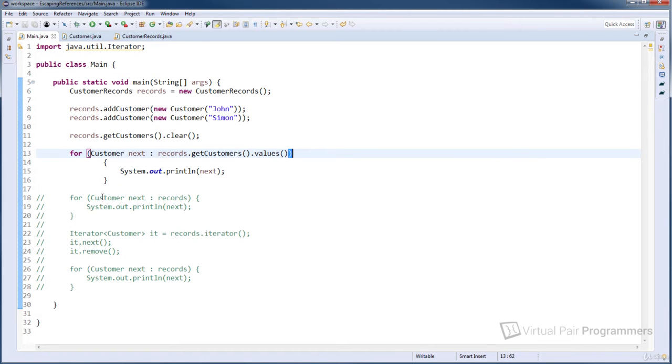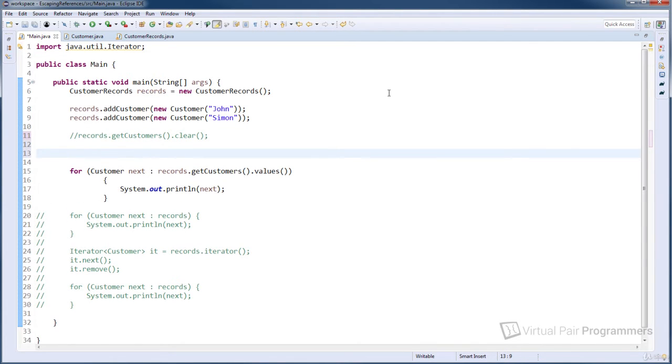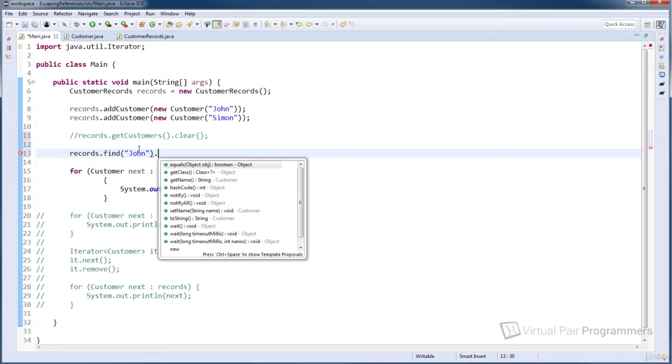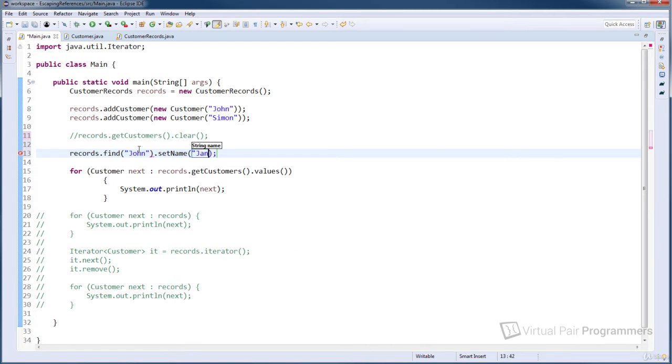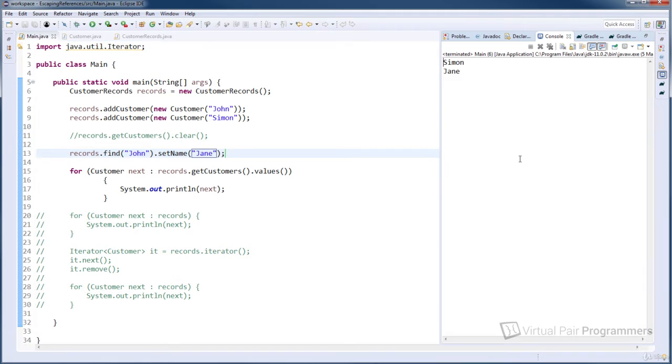If we go back to our main method, I'm going to remove the call to clear because that's not relevant for this particular example. But what I could do is say, well, we know we've added two customers, one with the name of John, one with the name of Simon. If I wanted to change John's name to Jane, let's say we'd got it wrong, I could do something like records.find the customer with the name of John, and then we can call set name and change it to Jane. So now when I loop through, I expect what we'll see is Jane and Simon rather than John and Simon. Let's save this and run it. And indeed, we've got Simon and Jane.